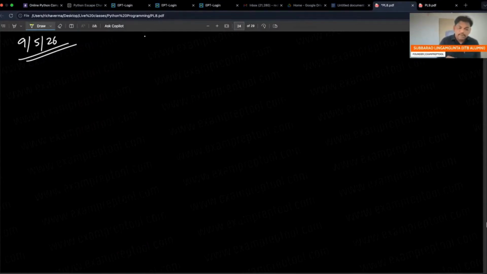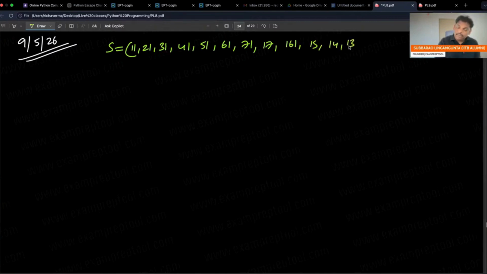Let's start the session. One example about for loop. These problems are about for loop, right? Let's see. S is equal to some tuple I took. You can take a list also, no issue. 11, 21, 31, 41, some numbers, 51, 61, 71. Next one is 17, 161. Any number, you can take whatever you like. 15, 14, 13, 12, and 11.